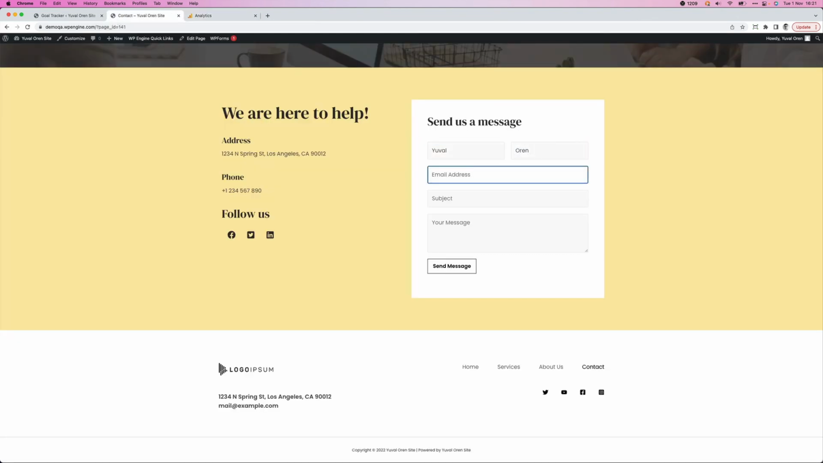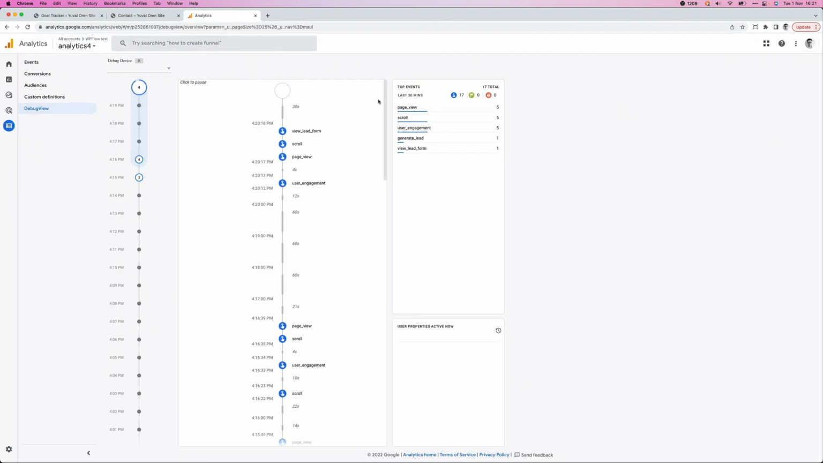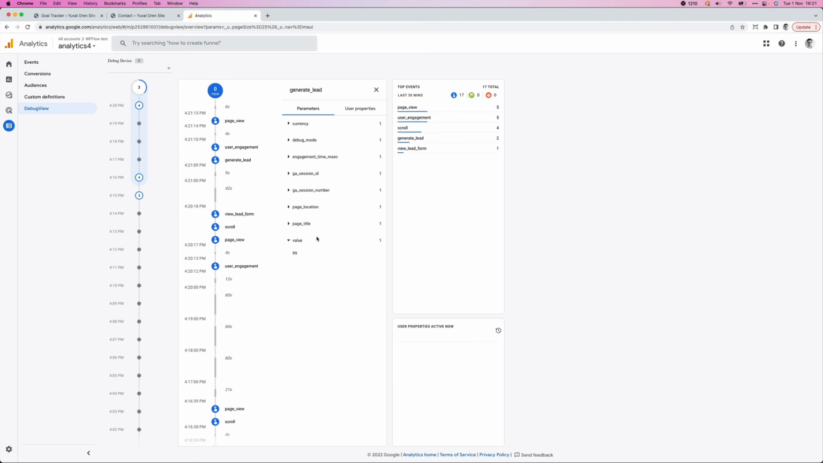So let's do a test at WP GoalTracker, test, click send, and head back to the debug view in Google Analytics. And you can see that we have a generate lead event with the value of $99.